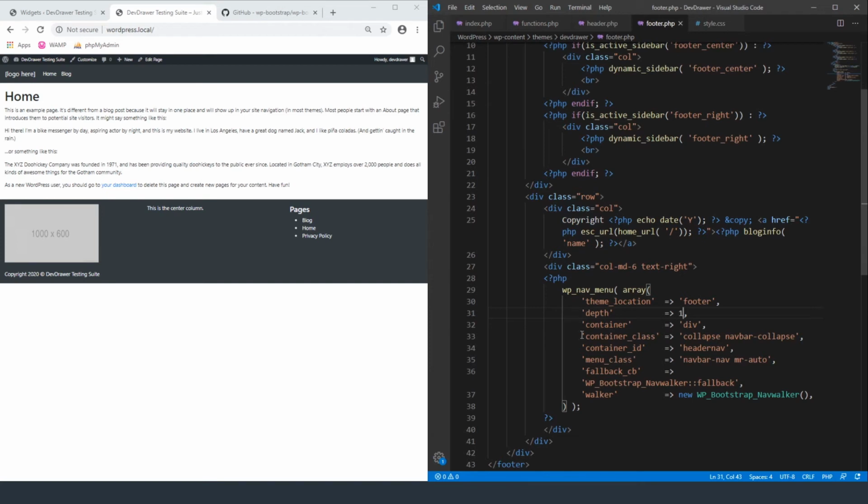And then we're just going to set the div here. We want it to be inside of a div, and we want that div to be text-right.